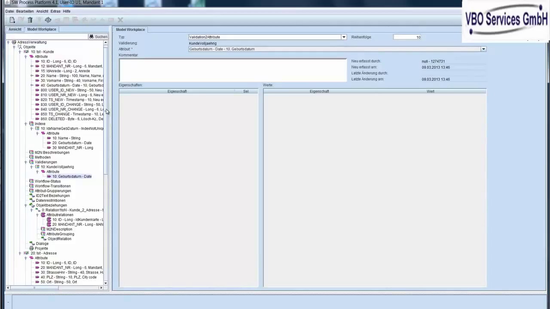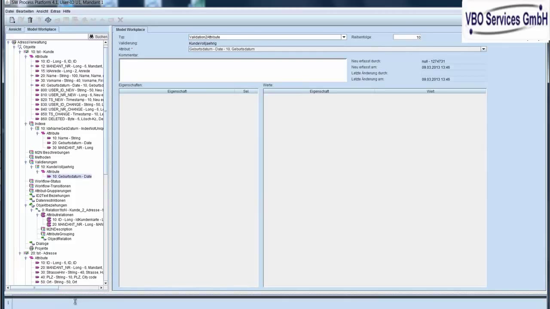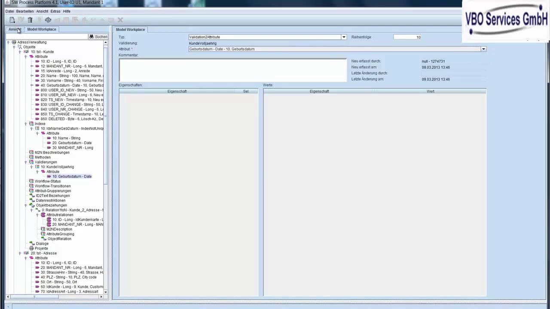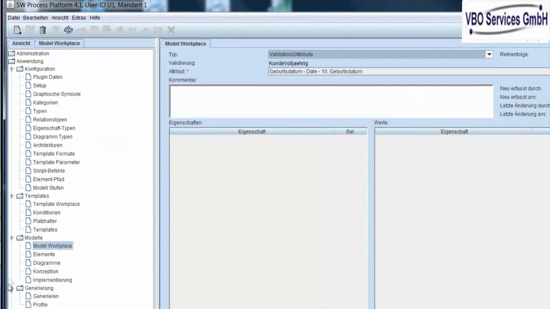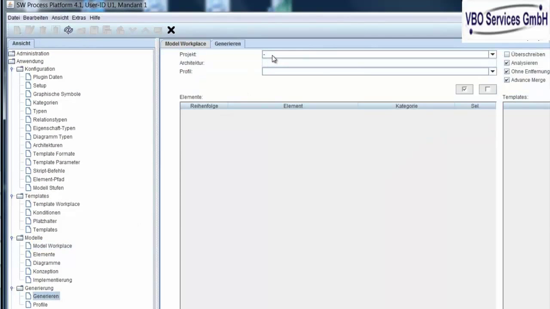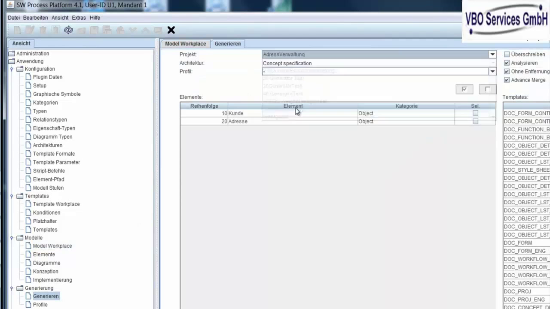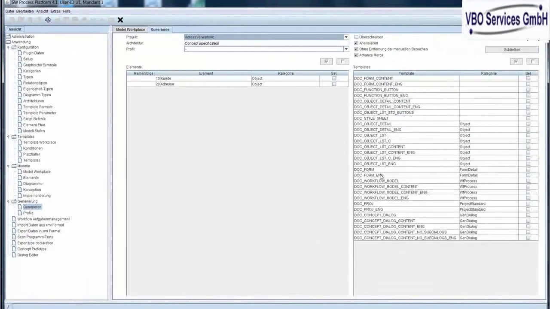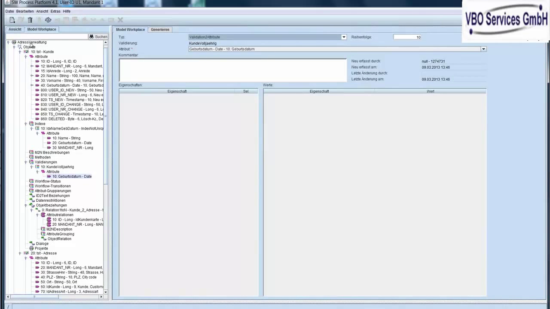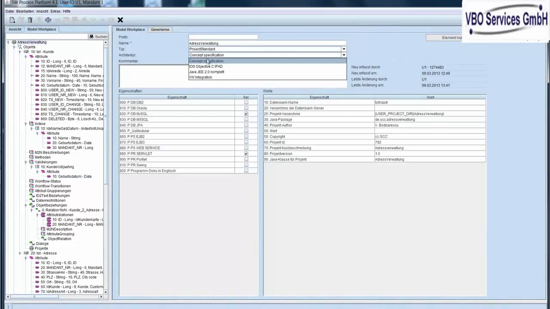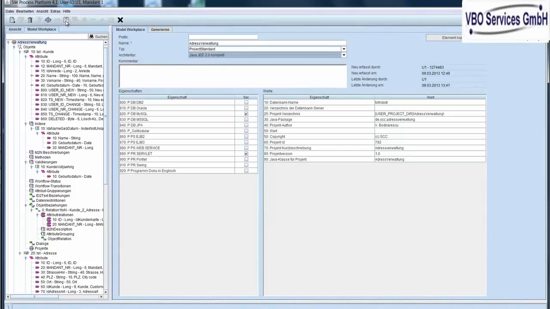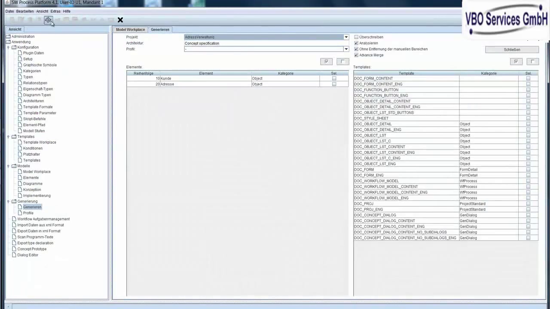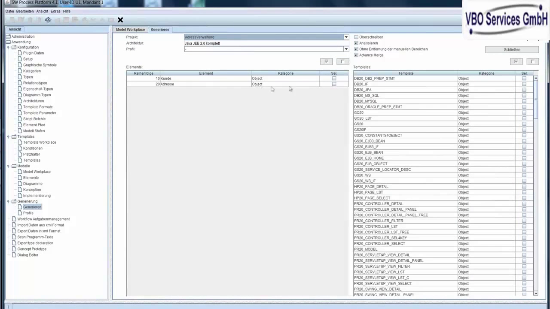Well, that's about all, and now we'll just generate the application once as a Java Enterprise application. We click on Generate, then click on our Address Management project, and on the right we see that it still appears in the system as a specialist project. So we change the architecture interface in the Java Enterprise and after a refresh, we see the matching templates.